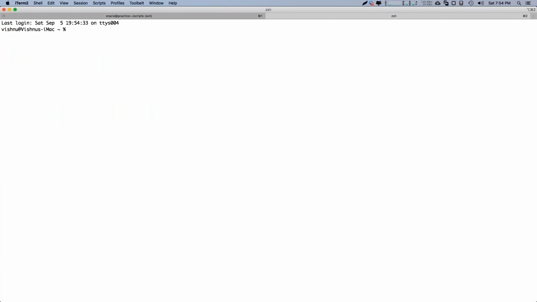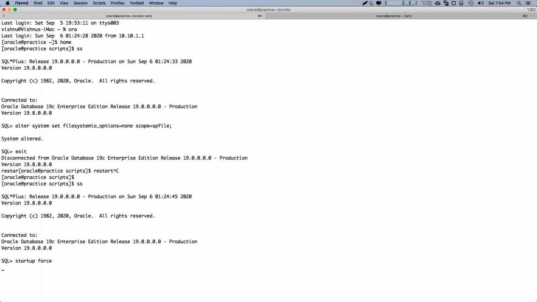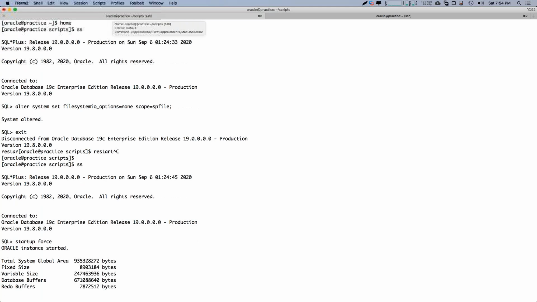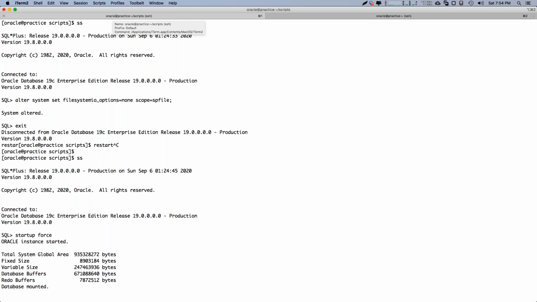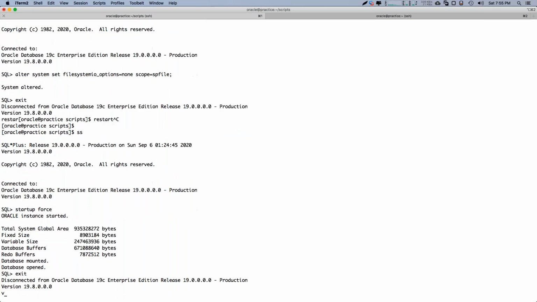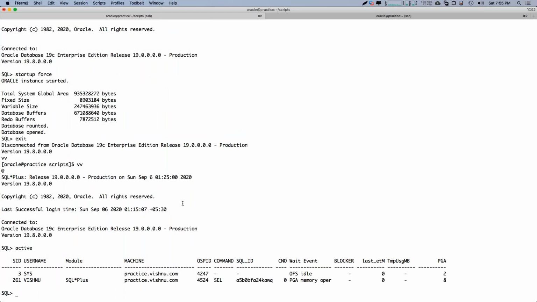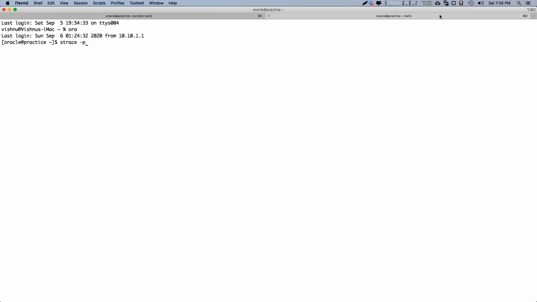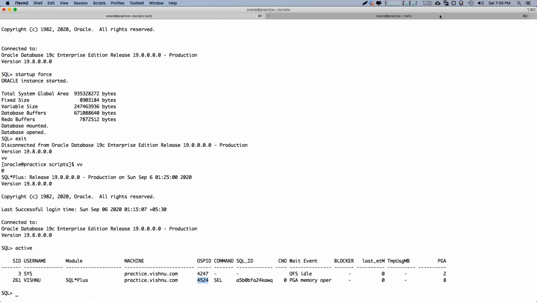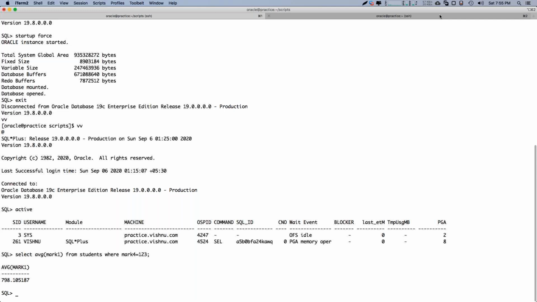In a different session, what I'm going to do is run an strace on the process, so that you get to see what IO calls I am actually making. This is my SPID, strace -p. Yes, I have attached to that particular process: select avg of mark1 from students where mark4 is equal to 1, 2, 3.